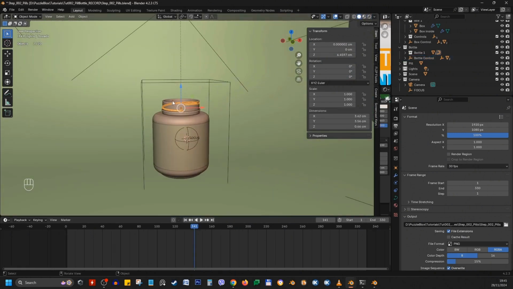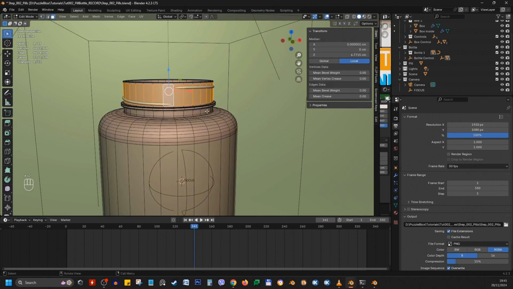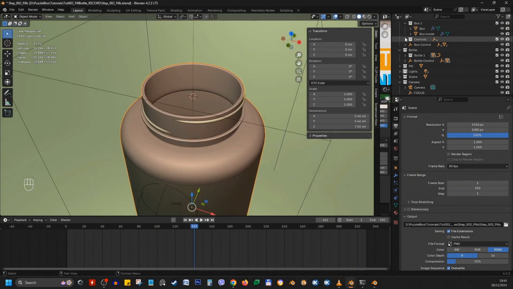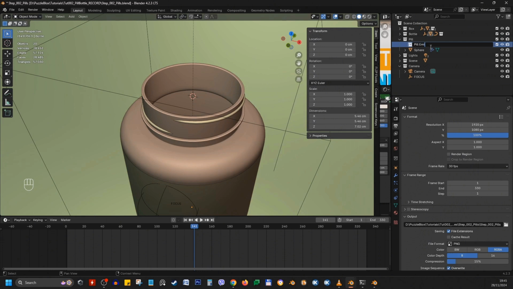Select the bottle, go to Edit Mode, Face Select, Shift-Alt, select these faces here, Shift-S, cursor to selected. We need the cursor here, go to Pill, add in a new collection, Pill Emitter. We will add an object from which the pills will come out of, and a new one, Pills. Drag this sphere into Pills and rename it to Pill.